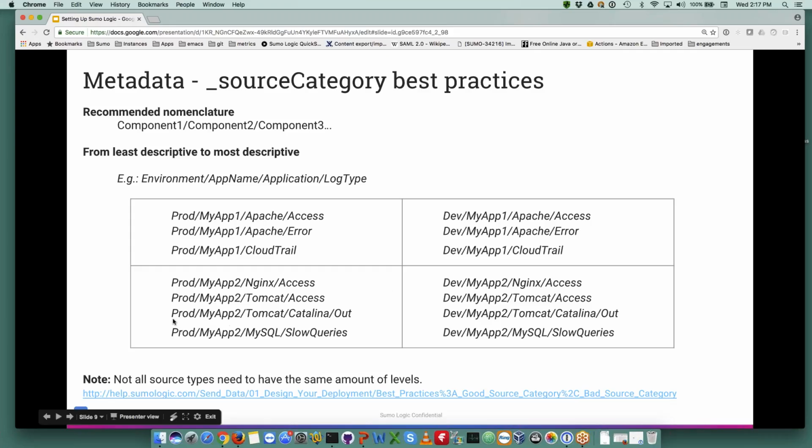Then I may have another application. Again, I'm doing prod my app 2. I have different types. This is a different application. It's running on different parts of the stack or different software, right? In this case, I have Nginx logs. I have Tomcat access logs. I have Catalina out logs, and I'm using a database, so I also have MySQL slow query logs in here, right? And then I have the same thing for dev. So that's the thought process here.